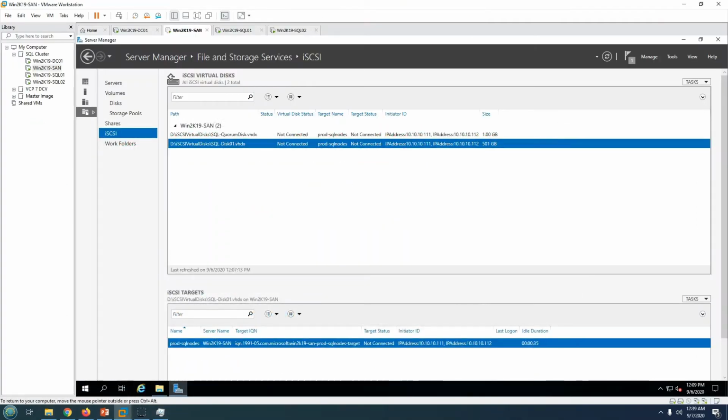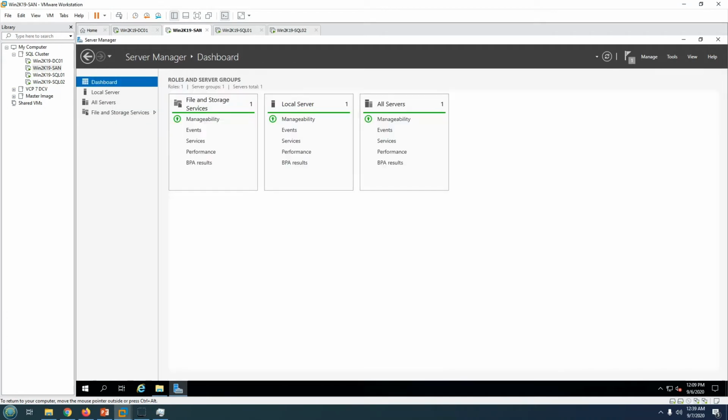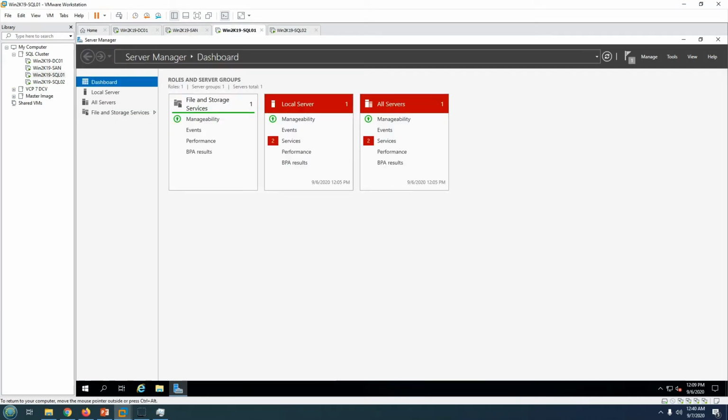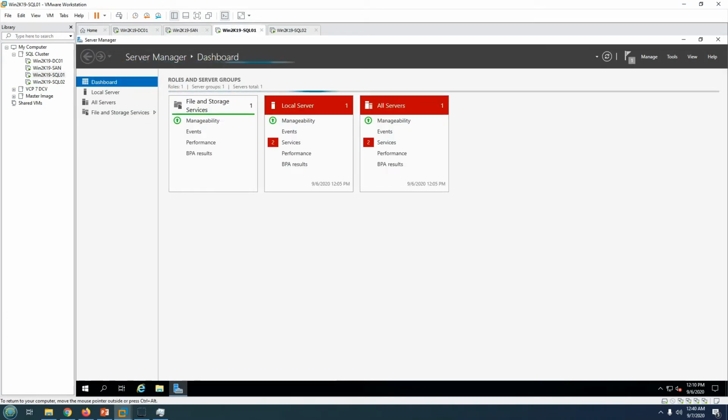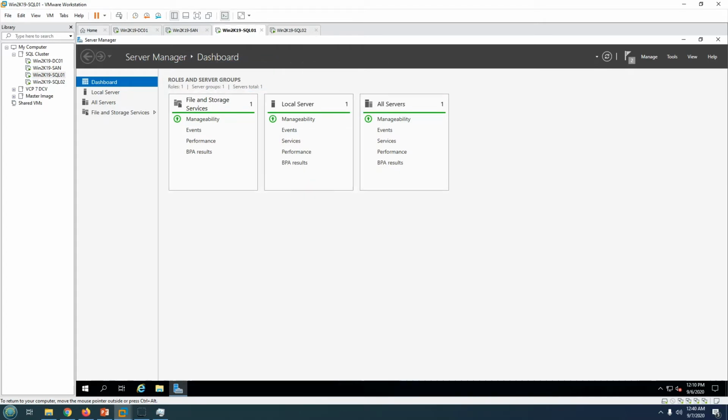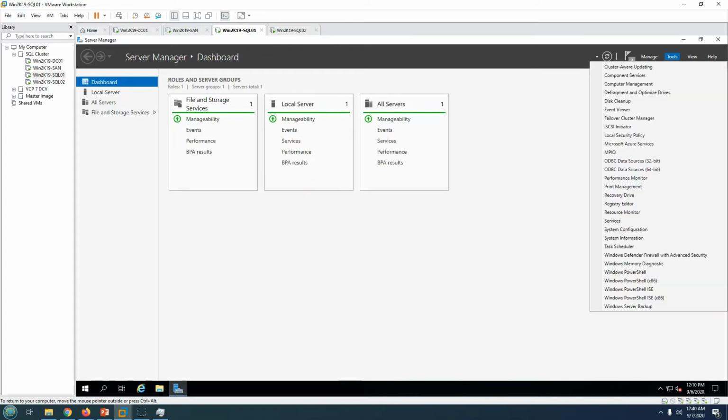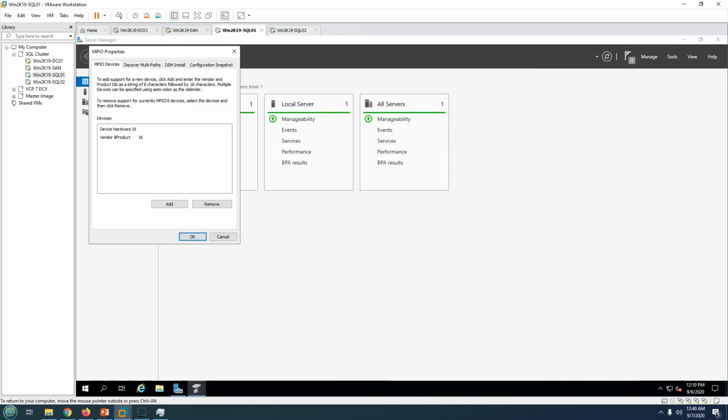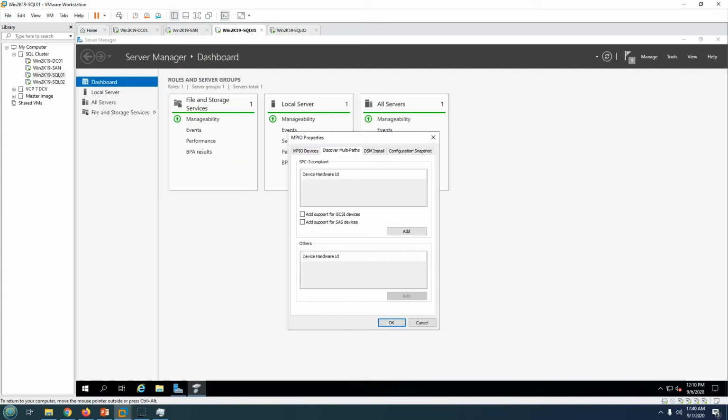So basically, by enabling multi-pathing, you are telling the server that it needs to have the multi-pathing feature enabled. I'm going to click on Tools, and since we installed multi-pathing and Windows Failover Cluster, you can see both are added now. I'm going to click on MPIO, and then on the Discover Multi-Paths tab I'm going to click Add support for iSCSI devices, since I'm using an iSCSI target.